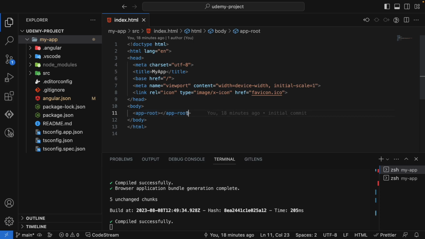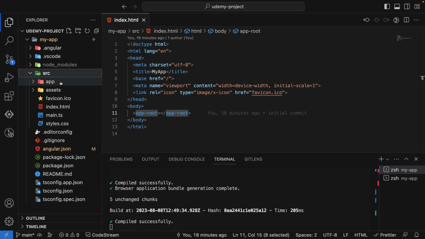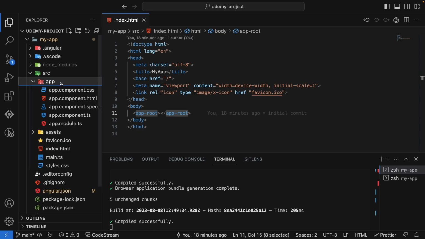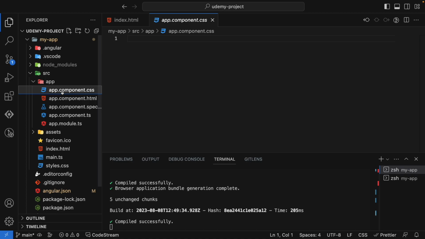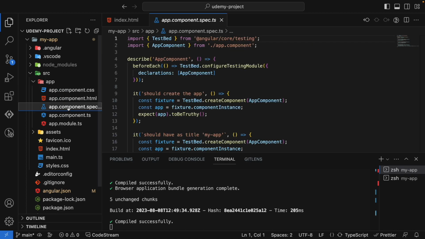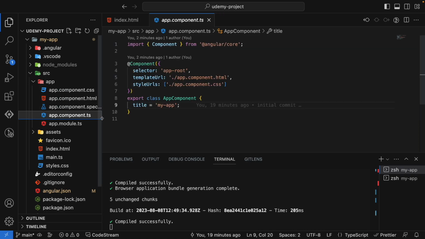So where is the code? Where is the HTML? Where is the CSS? Where is the TypeScript? Where is the testing file for our component? Because we just now learned the component will have four different files. If you navigate inside the src folder, there is something called the app folder, and this app folder consists of your CSS file, your HTML file, your testing file, and your TS file.